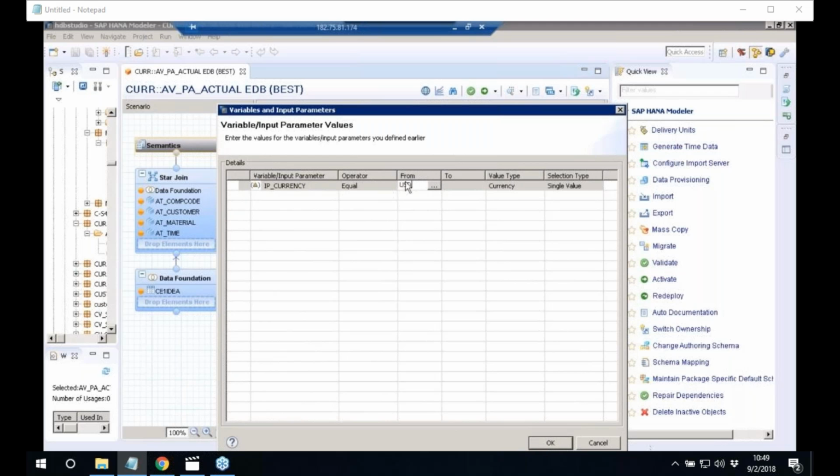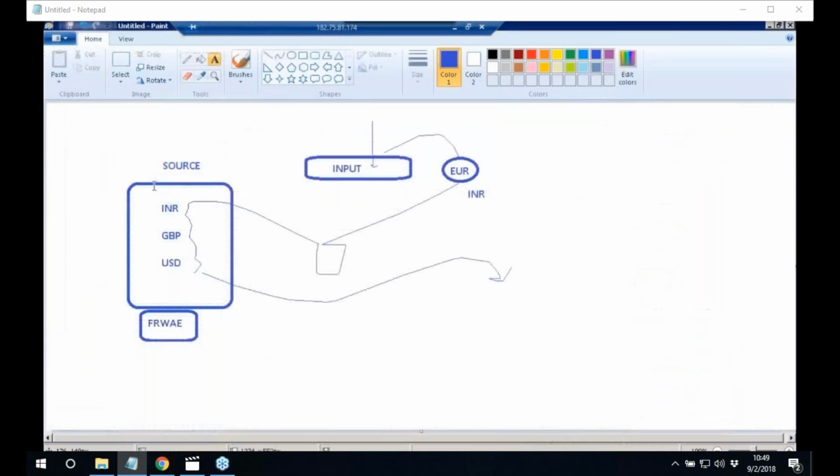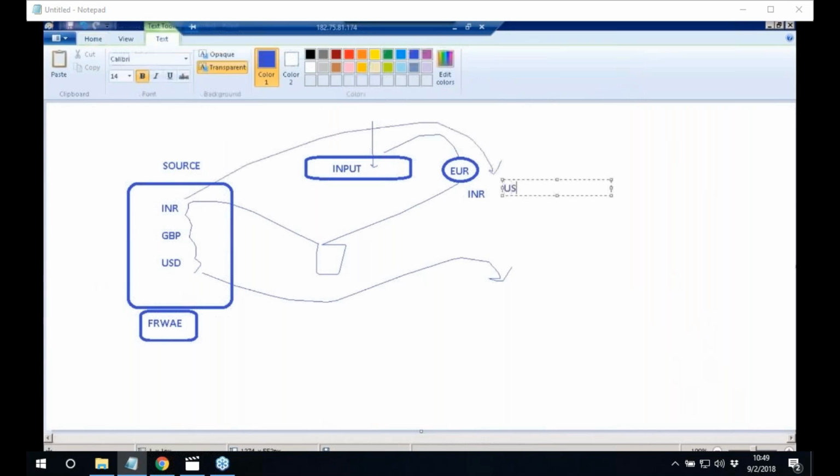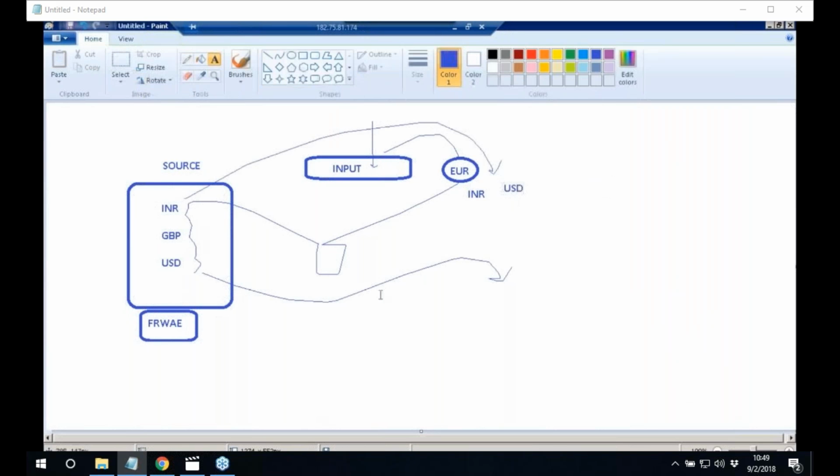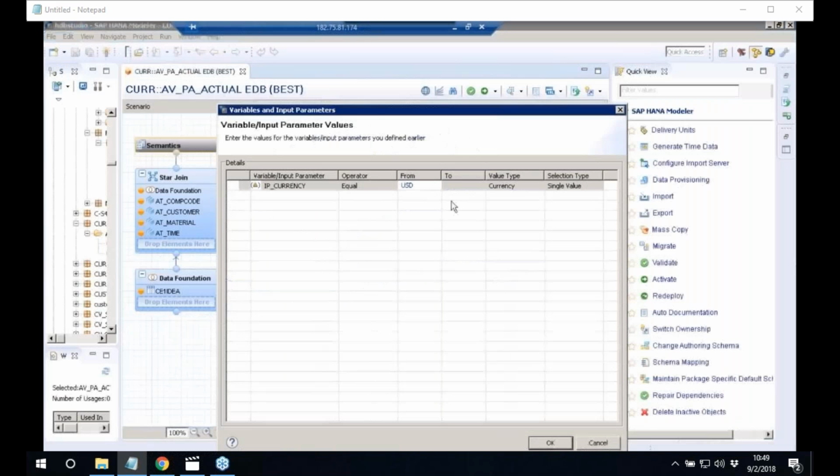So what is my requirement over here? All the source currencies, whatever the source currencies that we have here, should be converted to target currency. What is that? USD. So I'll go back, enter USD, click OK.